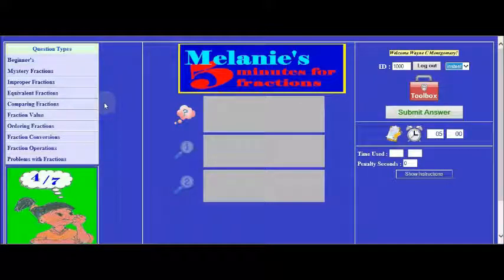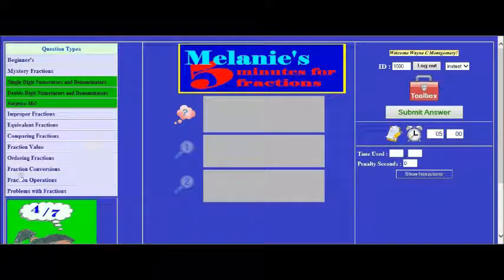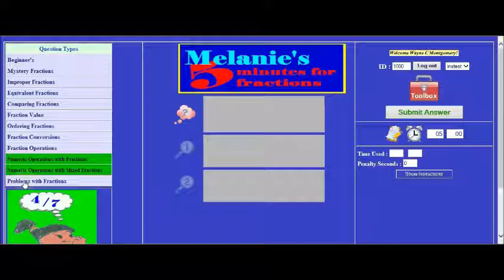To initiate generation of a problem, a question type is selected from the menu on the left here. If one of three question types is chosen, beginners, mystery fractions, or fraction operations, a list of subcategories is presented. A question is then randomly generated from the subcategory chosen. Otherwise, a question is randomly generated upon selection of a question type.